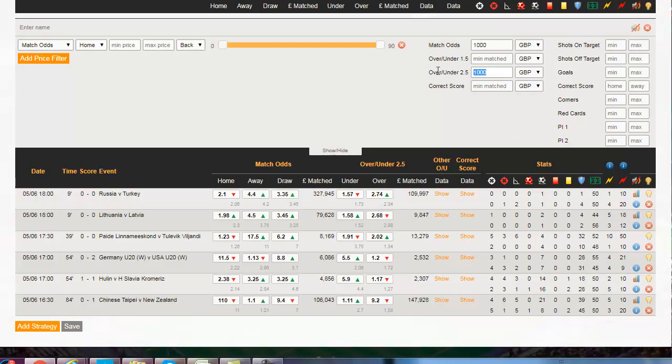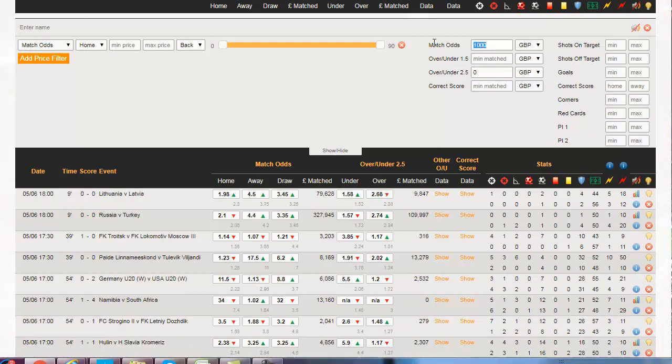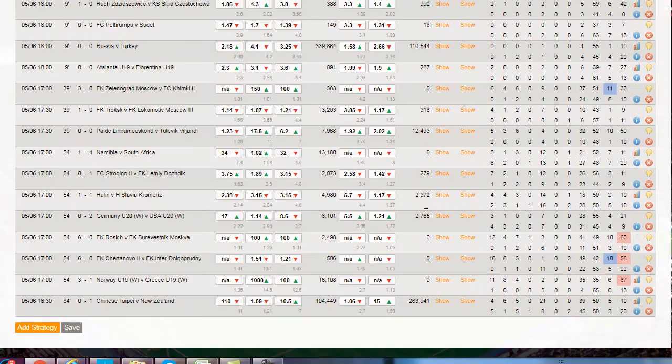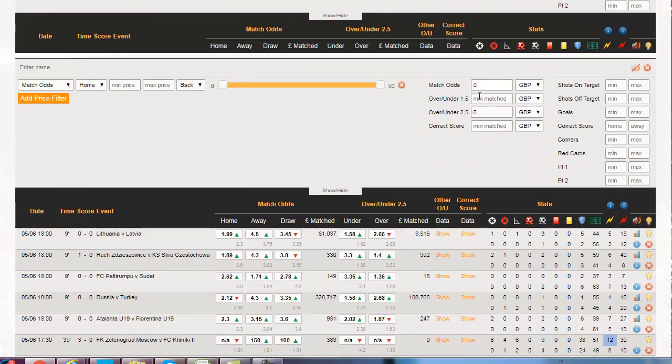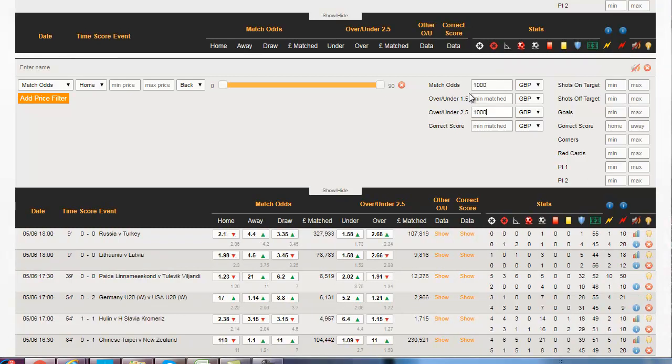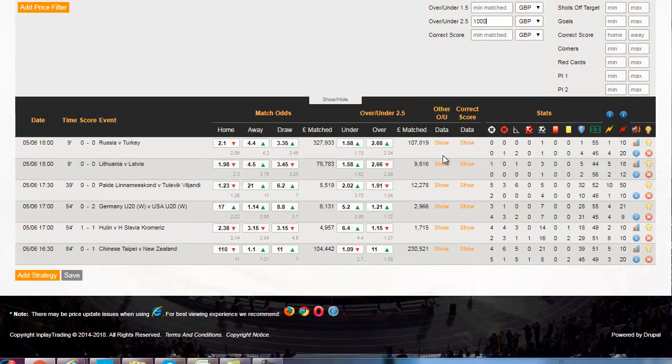Right now I have put some filters in, but I can remove them here. I have put some liquidity filters in so that I can make sure that the matches I see have a certain amount of money matched in it. Right now you can see if I choose 0 here, I get all the matches that are in play right now, but it doesn't really matter if a game is in play if you cannot get matched because there's no liquidity in it. So I am putting on a filter.